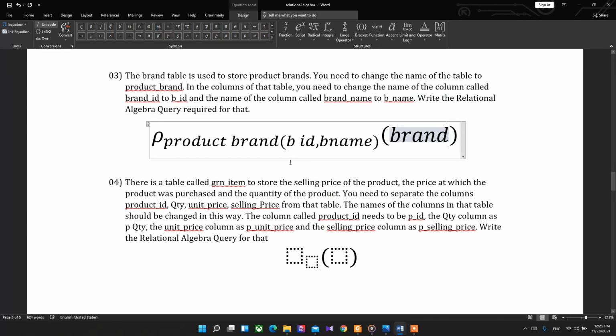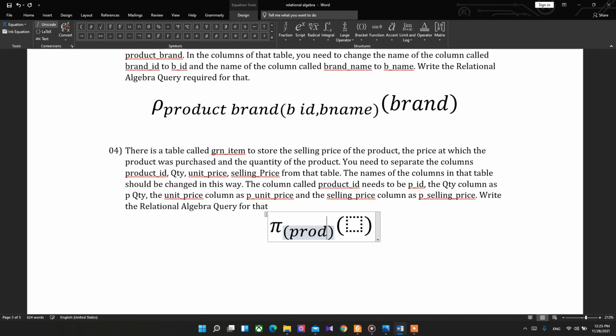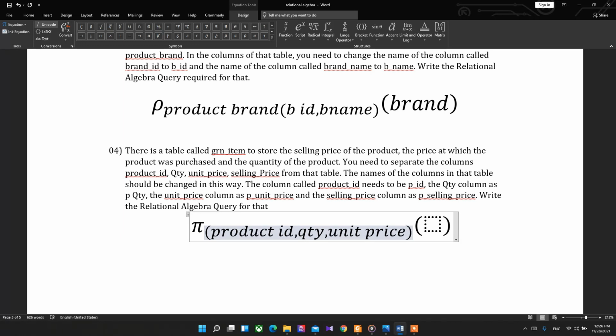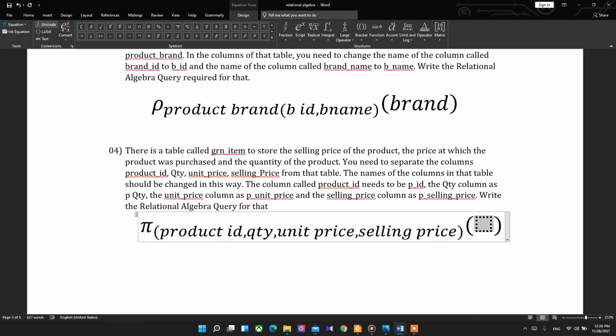And for the fourth one, we have to use the pi symbol in here, because we have to do a projection. We have to select something, and we have to give the column names: product ID, quantity, unit price, selling price, and in here we have to specify again the table conditions.